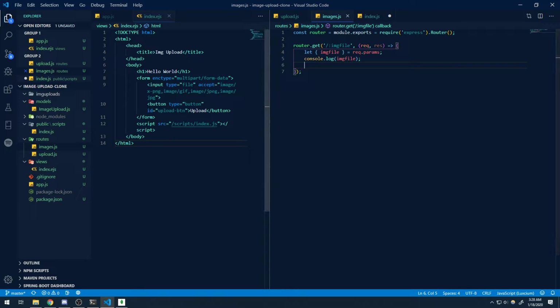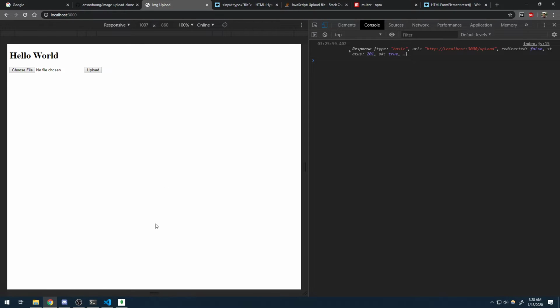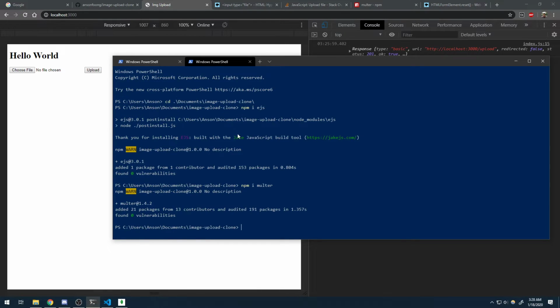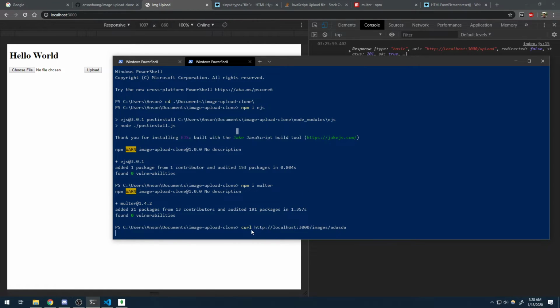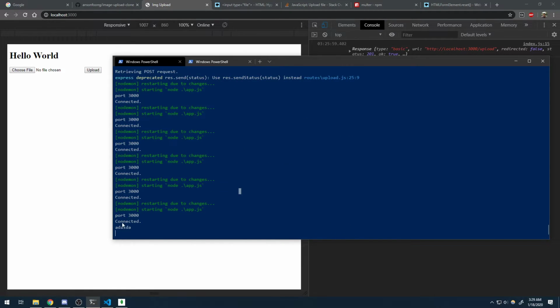So let's first of all just try to access this. Let me see if I can open up. Can I do curl images slash? Did I do something wrong? Okay, there we go. So you can actually use curl to make requests. See how I'm making an HTTP request with curl, and the parameter over here is ADASDA, and you can see it's being logged over there.